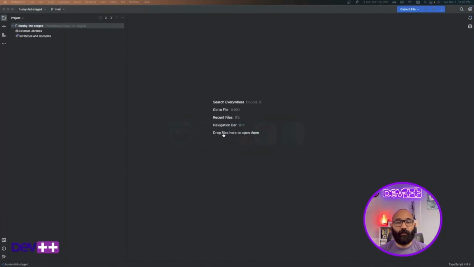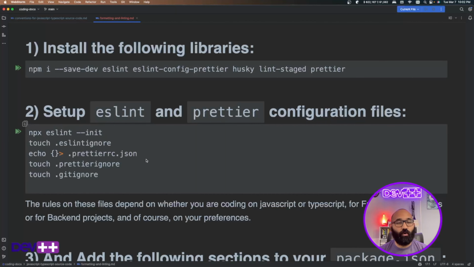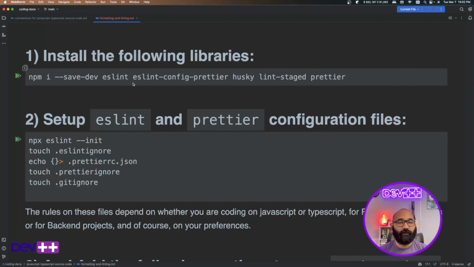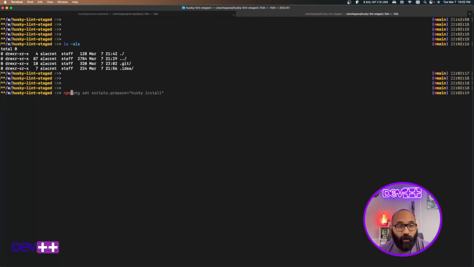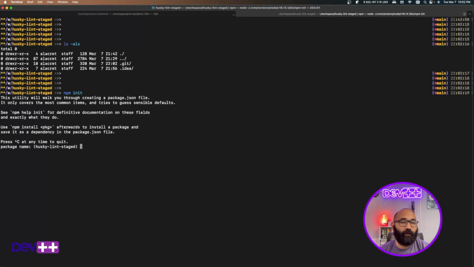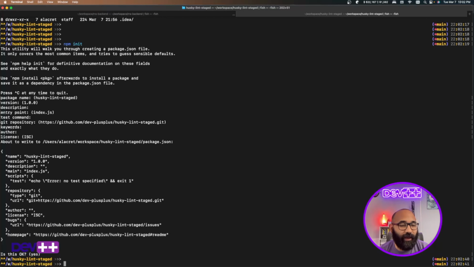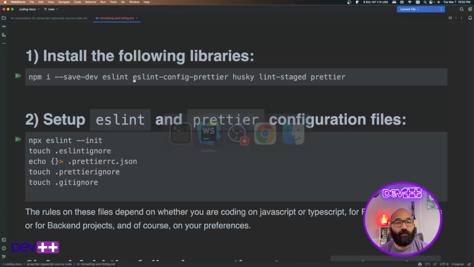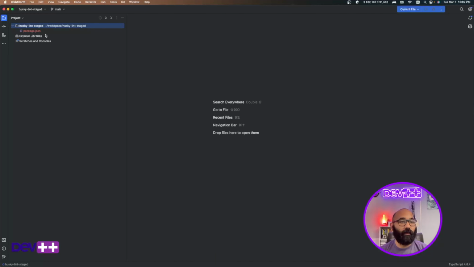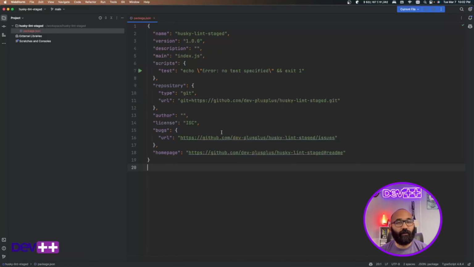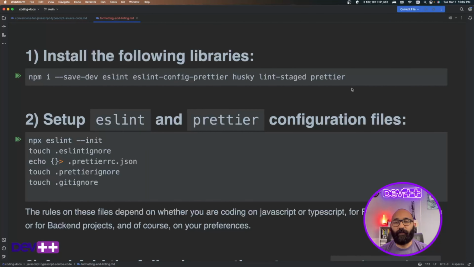The first step that we need to do, according to our guide here, is install the libraries. But before we install the libraries, we need to create our project. So let's create our project. We run the command npm init in order to create our package.json. That's pretty standard stuff. If you can see here, the package.json was created.